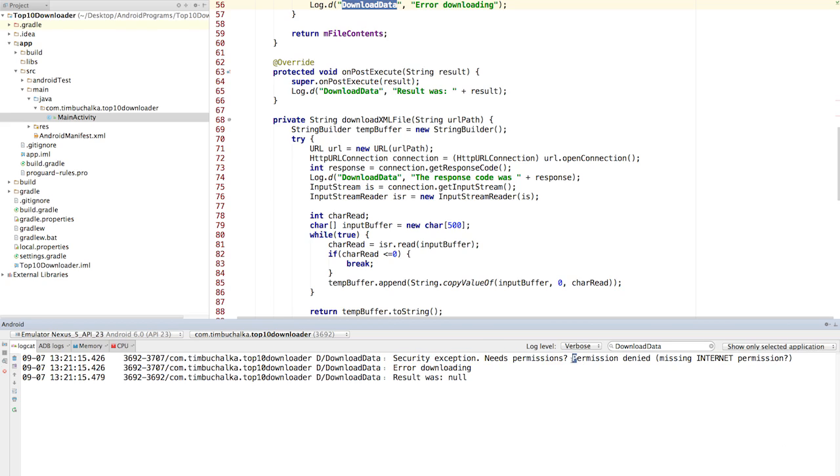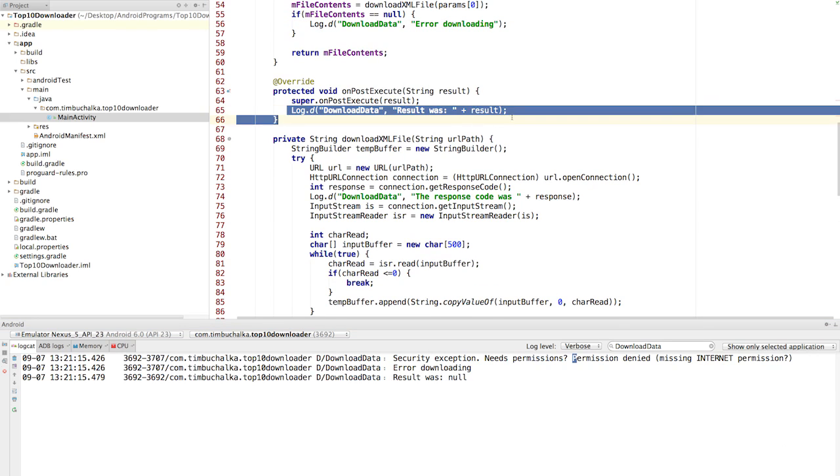And this is the actual error: permission denied, missing internet permissions. We've also got some other errors there: result was null and error downloading. And result was null. So you can see that this was executed as well. The onPostExecute was executed automatically. You'll find that we didn't actually add any code for that.